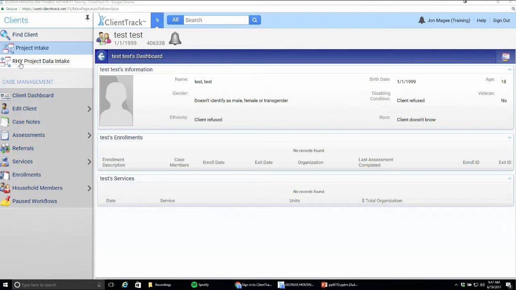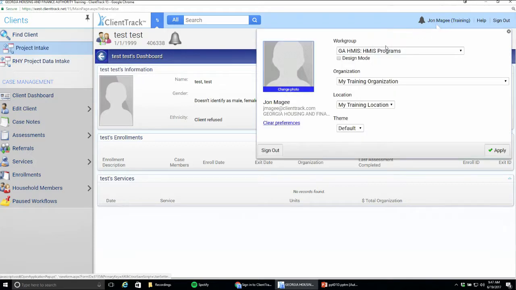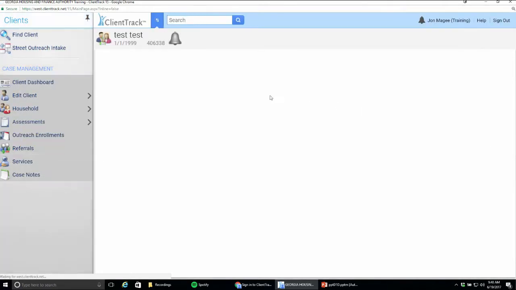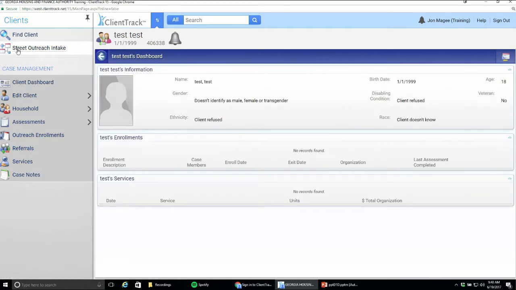This RHY stands for Runaway Homeless Youth, and this would just be used for a project that is specifically under the RHY grant. Also to note, if you are a street outreach project, you will actually want to navigate to a different work group. So if we click on our name up here in the top right, we can change work groups to street outreach, hit apply, and now you'll note this button turns into street outreach intake.